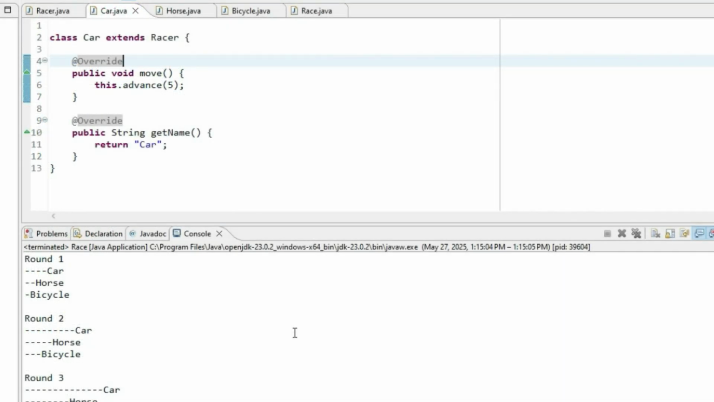The header is class car extends racer, which means the car is a subclass of racer. We also sometimes say a car is a racer, or a car is a child class of racer. The car object has 2 methods, move and getName. For move, I simply have the car send the advance message to the superclass part of itself with an argument of 5, moving the car 5 units. For getName, it returns car.